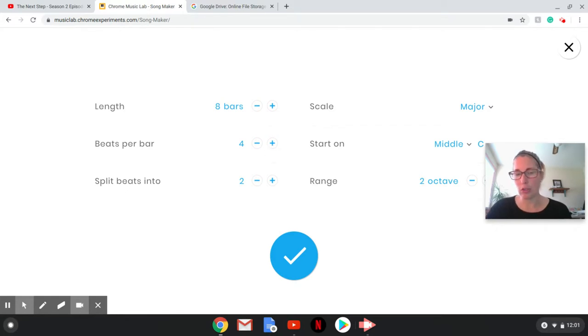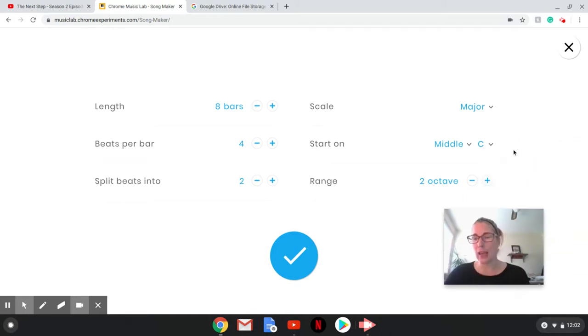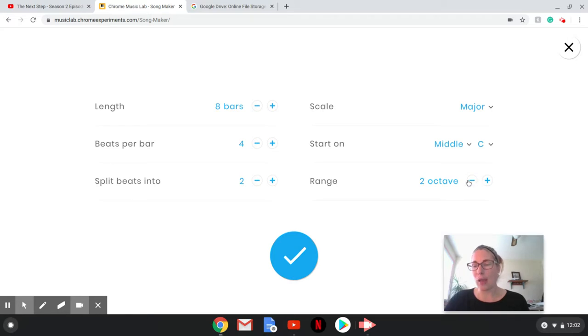So for some older students, if you know what a time signature is, you can change how many beats are allowed per bar and how small each beat is divided. So right now we're doing it in every beat is broken into 2 parts, but you could make it 4 parts. So you could be using 16th notes as well. You can decide that you're going to have it in a major key or a minor key, and what key, and how wide your pitch range is, so that you have 2 octaves or more. So some of these things are more for older students who have a bit more experience in music, but these are things you can play around with.